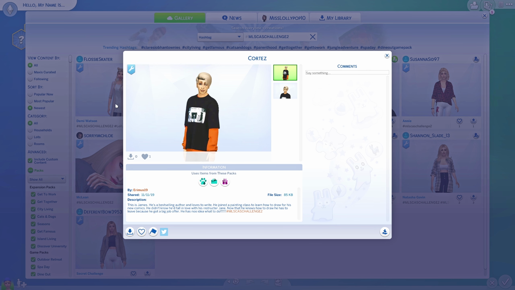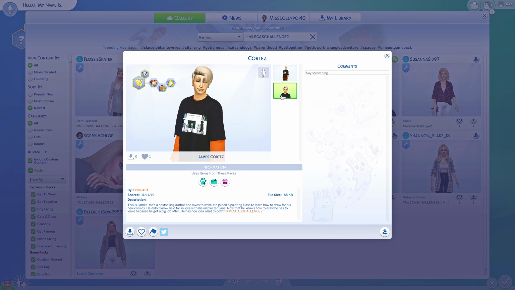But the next sim is actually a male, which is different because we haven't had any males in the Creator Sim Challenge yet. So this is James, and he's a best-selling author and loves to write. He joined a painting class to learn how to draw for his new comics. He didn't know he'd fallen in love with his instructor Jane, and now that he knows how to draw, he has to leave because he's got a big job offer. He has no idea what to do.